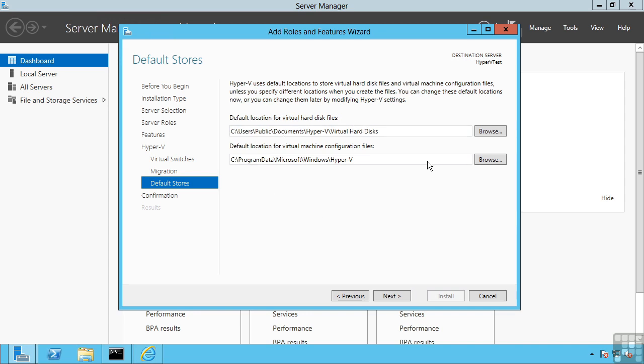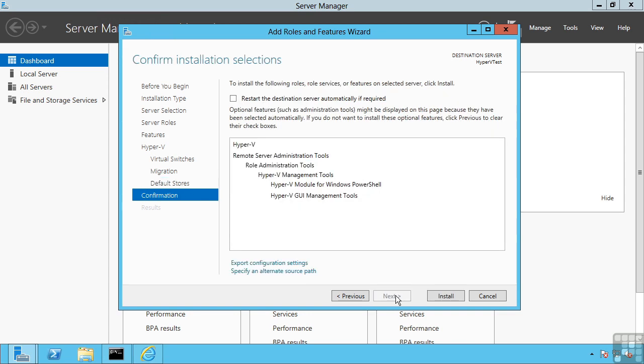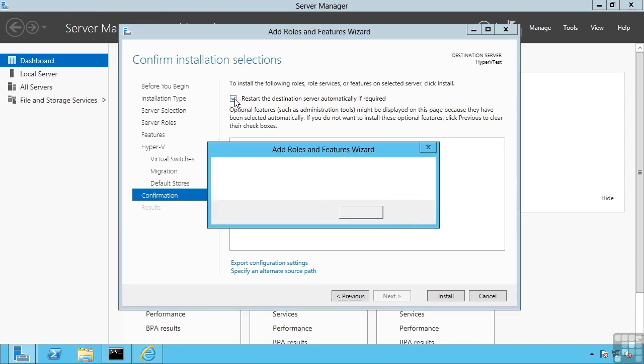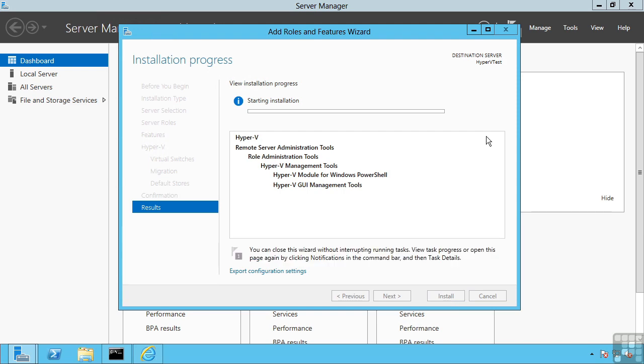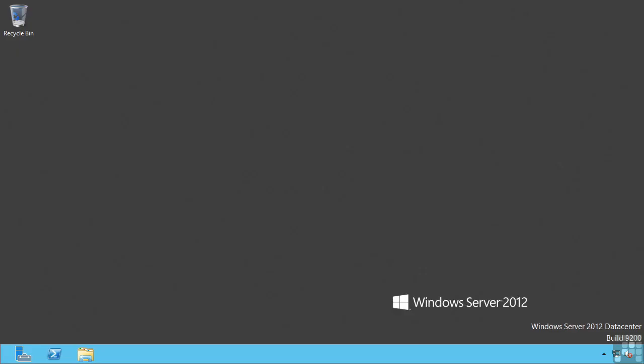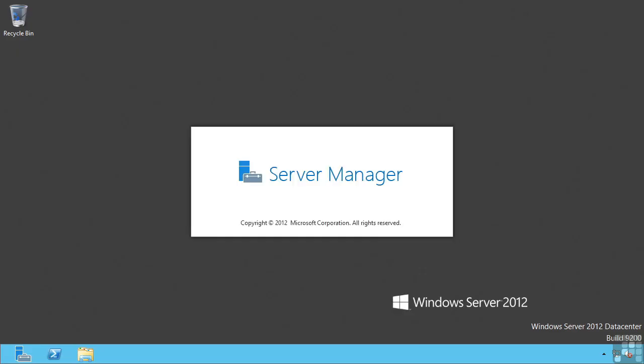I can select the default location where I wish to store my virtual hard disks and the configuration files that make up the virtual machines. I click Next. A reboot is required to add or remove the Hyper-V role. And I'm going to let that complete. That reboot has now completed. The hypervisor would have been enabled.